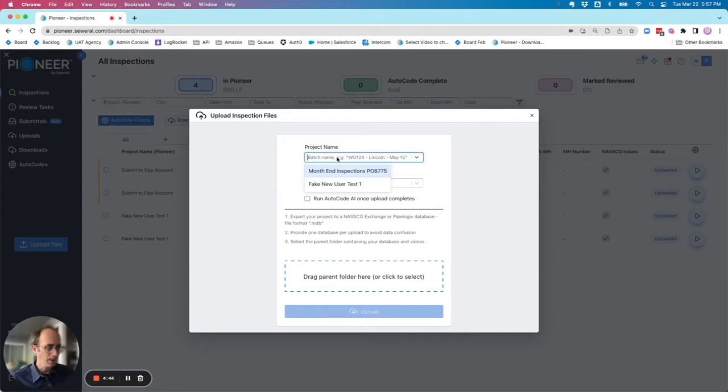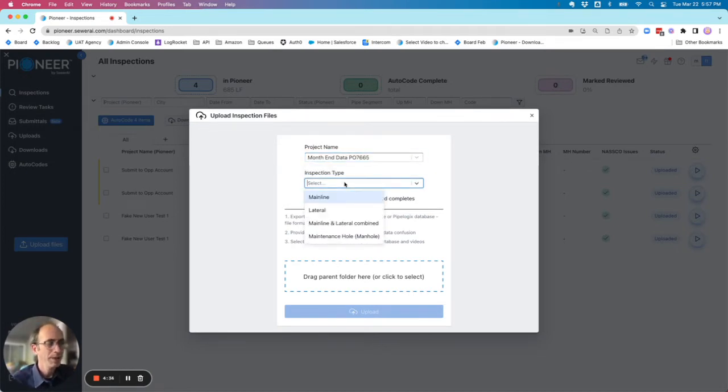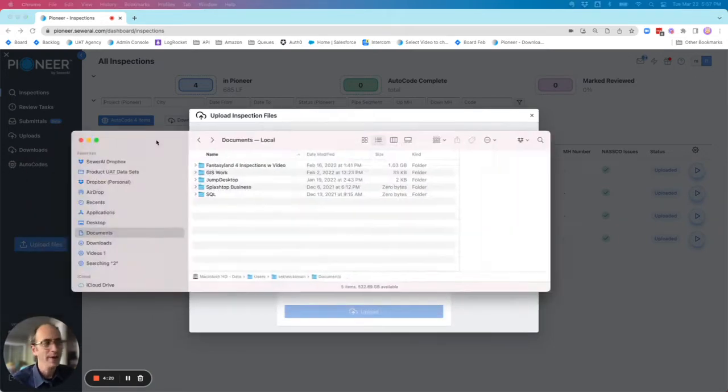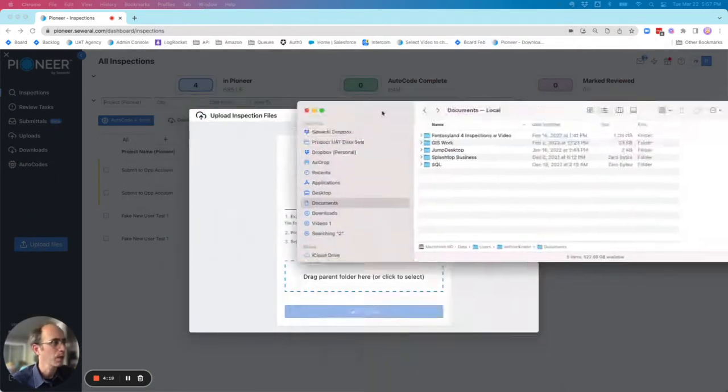The project name, for instance, I might call this month end data, and a PO number, or however you organize your projects. Please tell us the inspection type, in this case, let's say mainline, and you can also tick the box to have our artificial intelligence computer vision autocode run automatically when the upload's complete, or you can wait to initiate that yourself. I will drag over now a Finder or Windows Explorer folder.